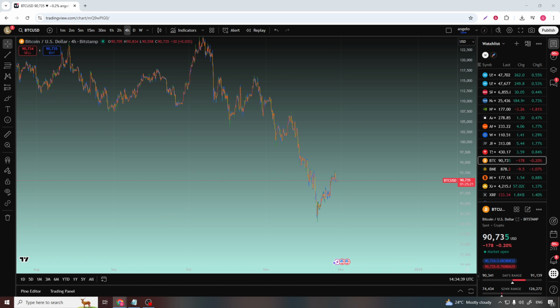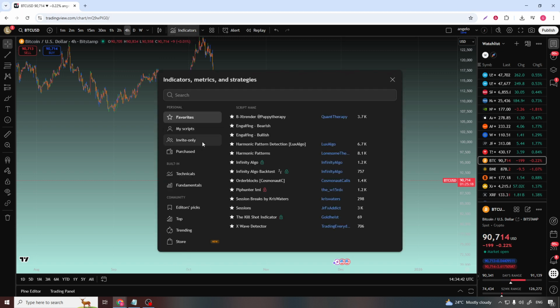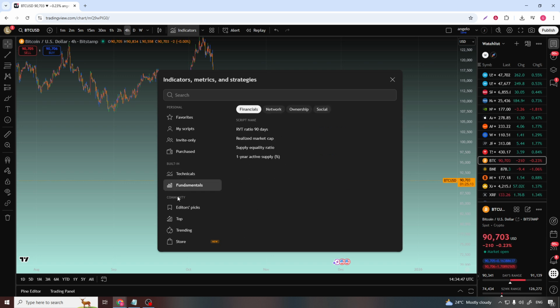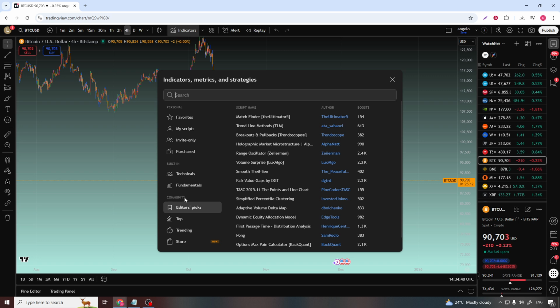First, look toward the top of your chart for the Indicators button. It usually sits near the middle of the toolbar above the price chart. Go ahead and click on Indicators. This opens the main indicator panel where you can search through built-in indicators, community scripts, and anything you've favorited before. If your screen looks a bit different, don't worry. As long as you see a panel pop up after clicking Indicators, you're in the right place.